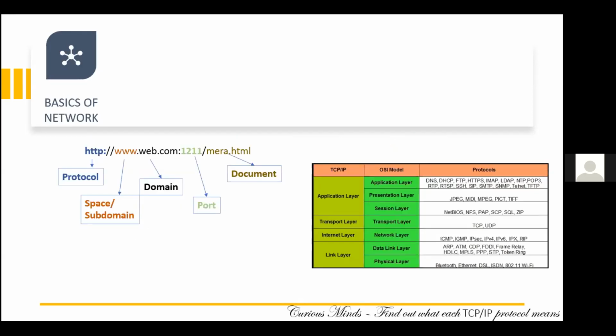Let's come to a simple thing. What is a web URL? When I say http://www.web.com:1211/mera.html, this means I have divided that into 5 parts.